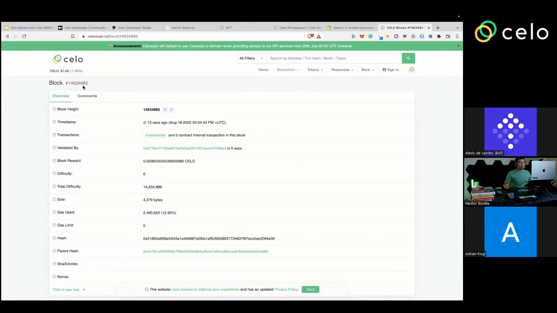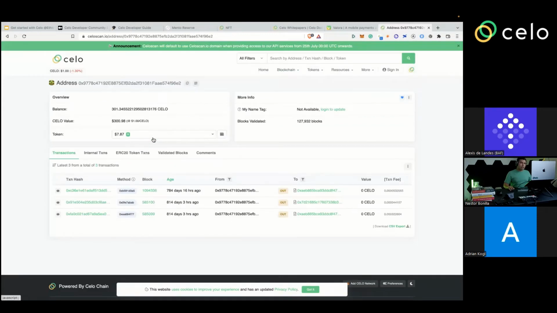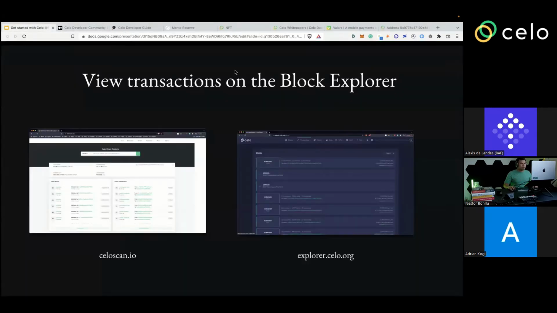But pretty much here, in any transaction, you will have a transaction hash. And then for each transaction hash, you will be able to put it here in Celo Scan or Explorer, and you will get all the detail about what happened in that transaction. So as I mentioned, you can use Celo Scan and Explore Celo.